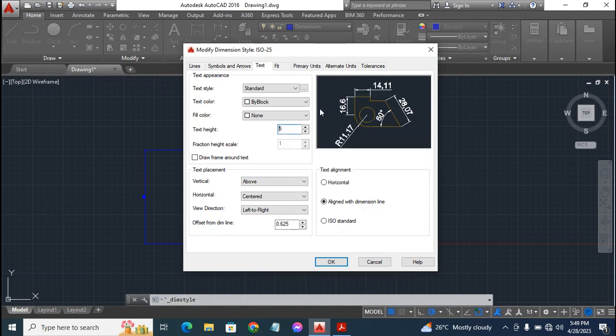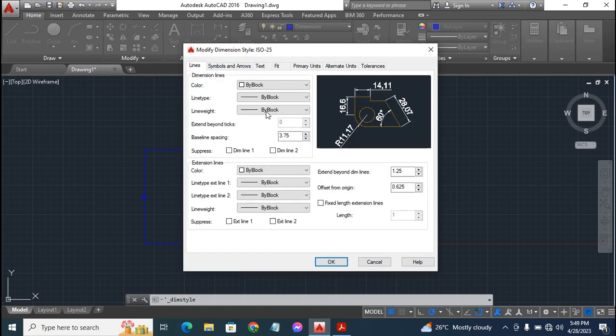Enter. As you can see from the preview screen, it's changing. Whatever changes you make, you are going to see the effect here at the preview screen. We also need to make other changes, so we go to lines. We want our dimension lines to be at a certain distance away from our main drawing.